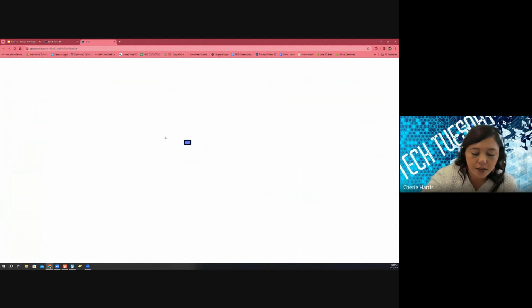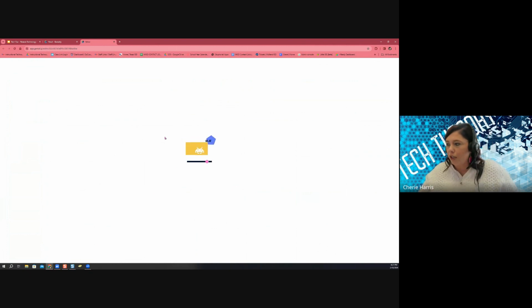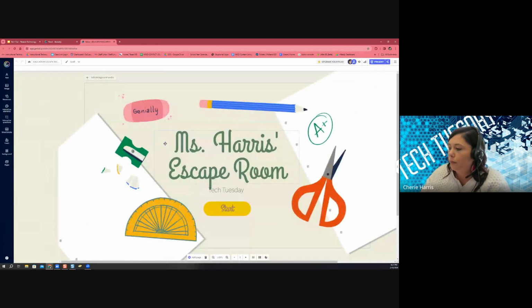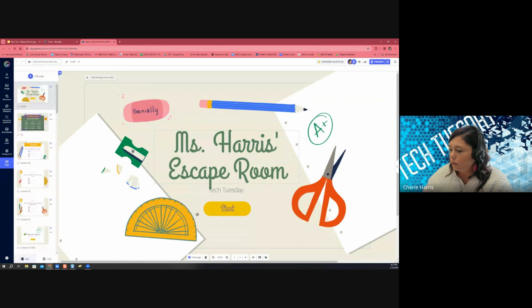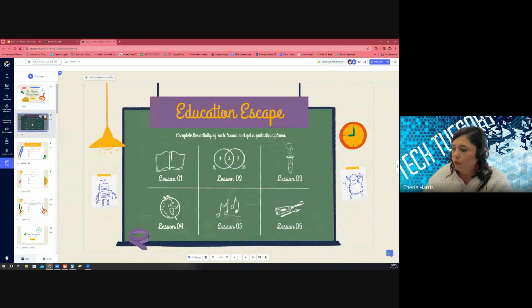So this is a template that I've just been using from Genially, but I've just put my own spin on it. Miss Harris's escape room, it's for Tech Tuesday, and then of course there's a little start button. So in this escape room, you have 6 different lessons. I have only touched on 3 of the lessons.